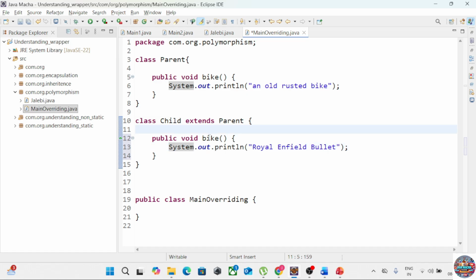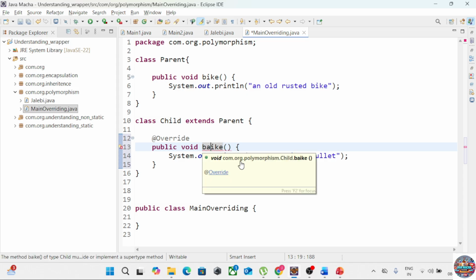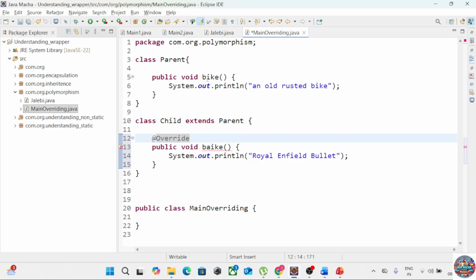So I want to make sure I should not make a spelling mistake. If I make a spelling mistake, it should show a compilation error, so that I can understand, okay, this is the overriding concept, so I need to give the same as it is. For that purpose we have one annotation called @Override. What the @Override annotation does is make sure that you're overriding, so the signature should be there as in the parent. If you change one small letter here, it will tell you, hey boss, you are trying to override the bike, but there is a spelling mistake, rectify it.